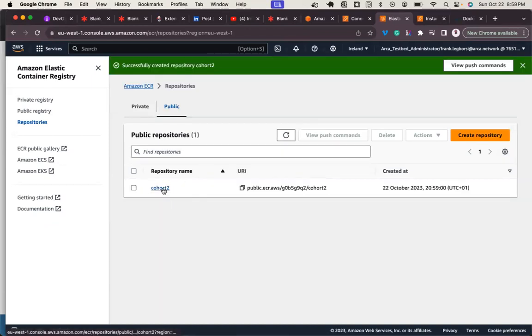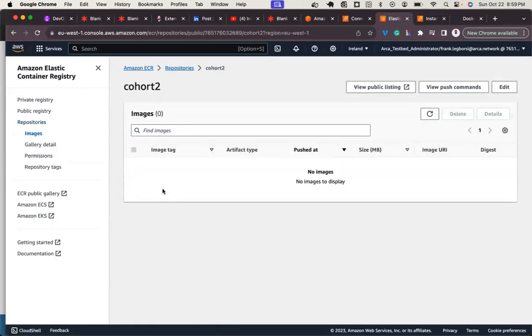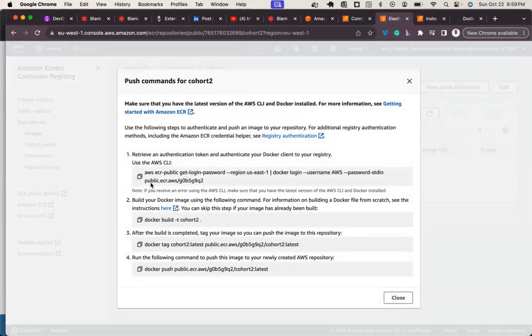I'll click on the repository name. The moment you click, there's nothing inside. Once you click on the repository name, come here to view push commands. We want to view the commands we can use to push this image to AWS. Now, this is what I need. The first step says use the AWS CLI to retrieve an authentication token and authenticate your Docker client to your registry. AWS, get login password, US East 1. Username is this, password this. Let's see what happens.